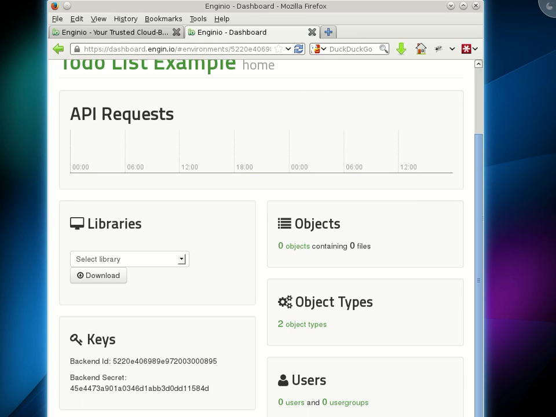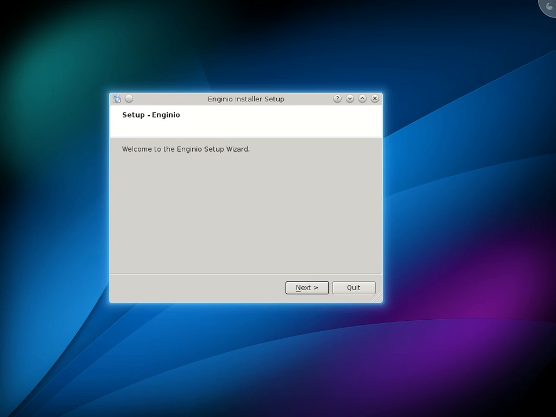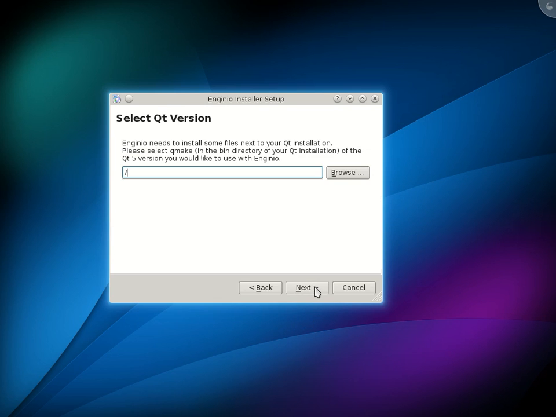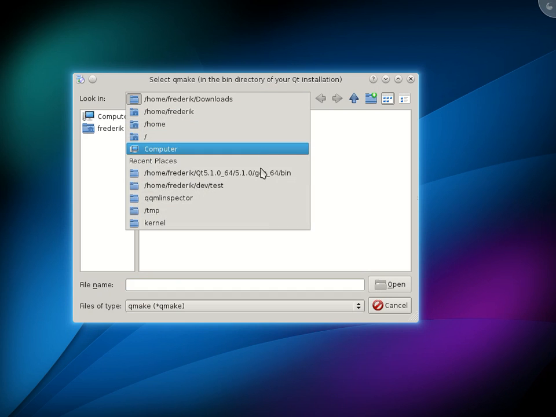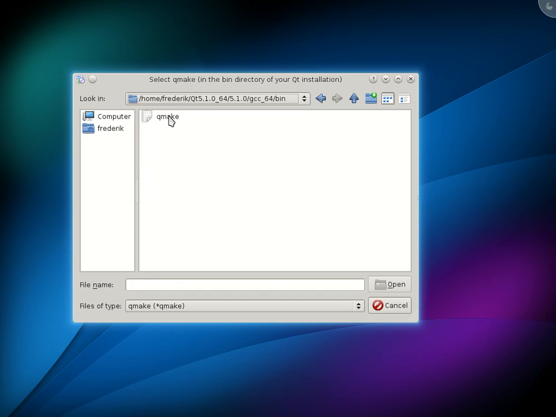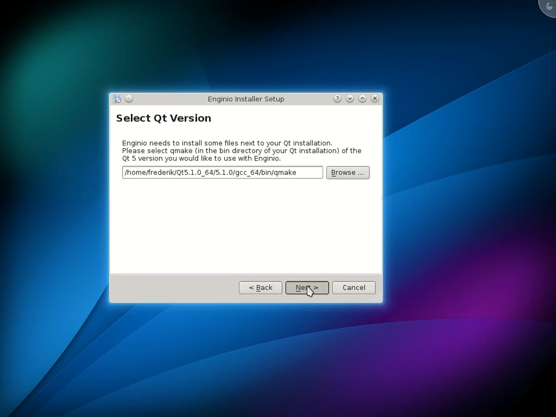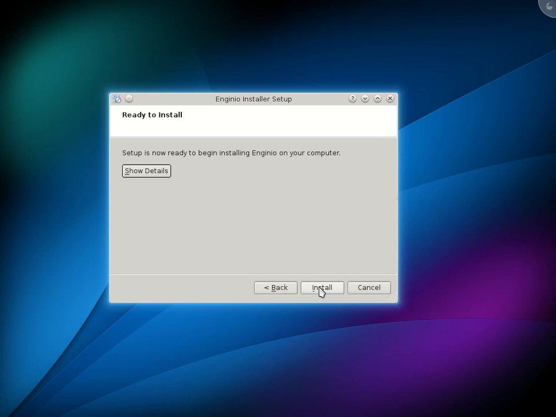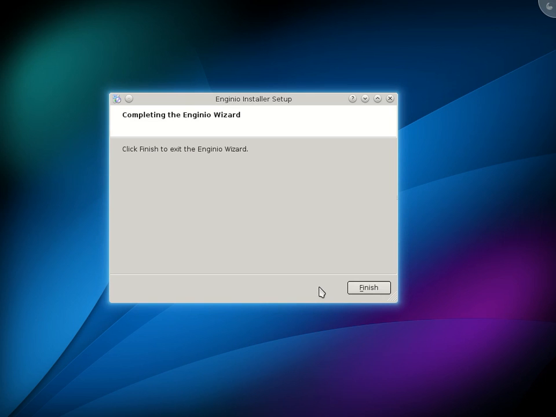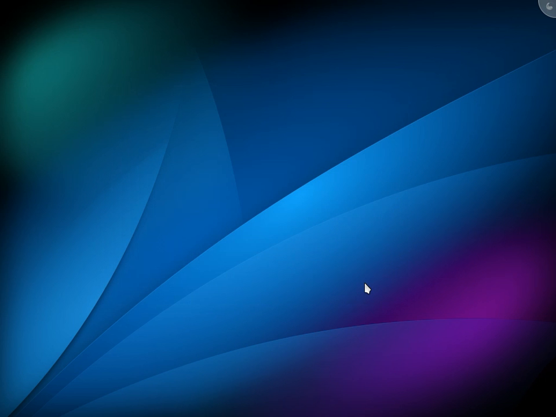I already downloaded Enginio. I just run through the installer wizard. I will install Enginio to my Qt version. In this case, on Linux, I just select QMake and click through the wizard. I accept the license and I'm good to go. So now Enginio has installed to my usual Qt.